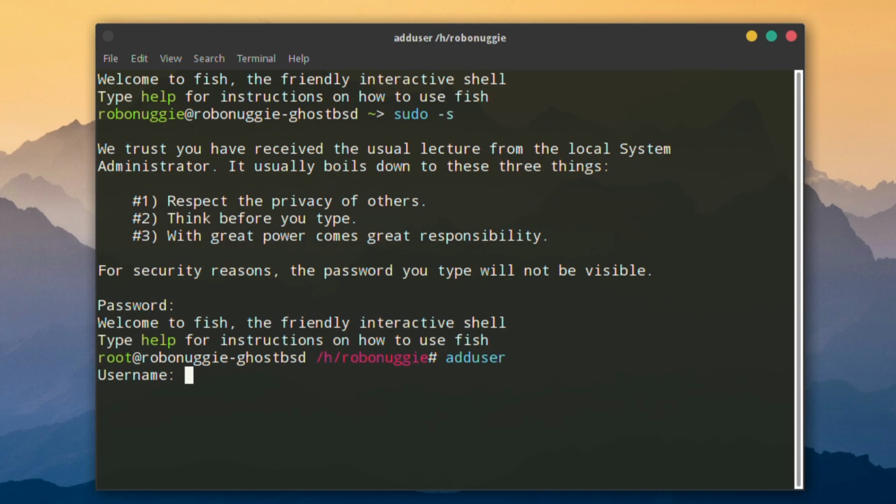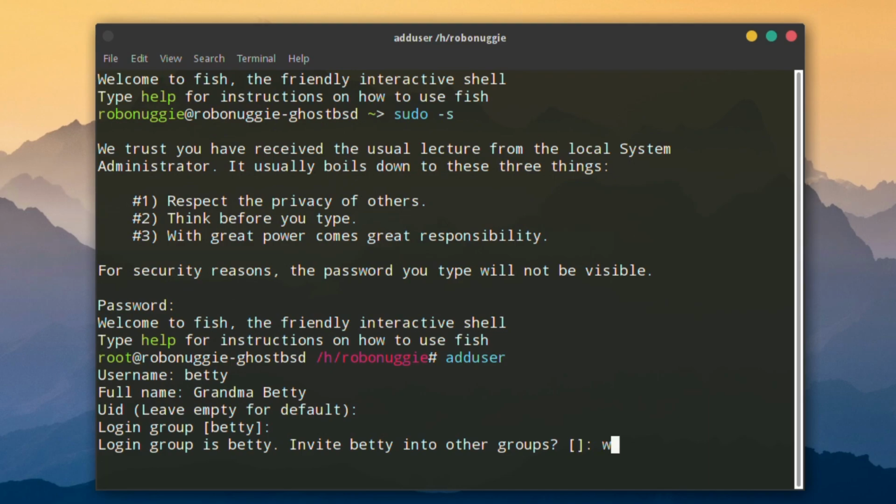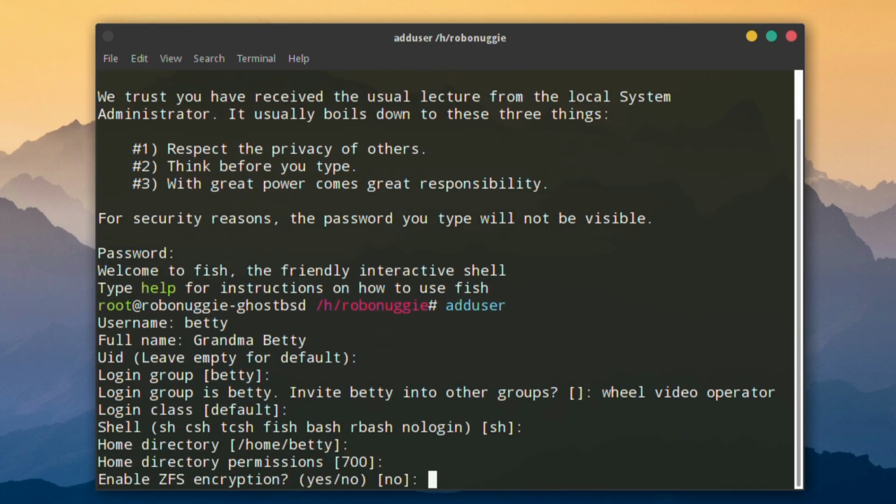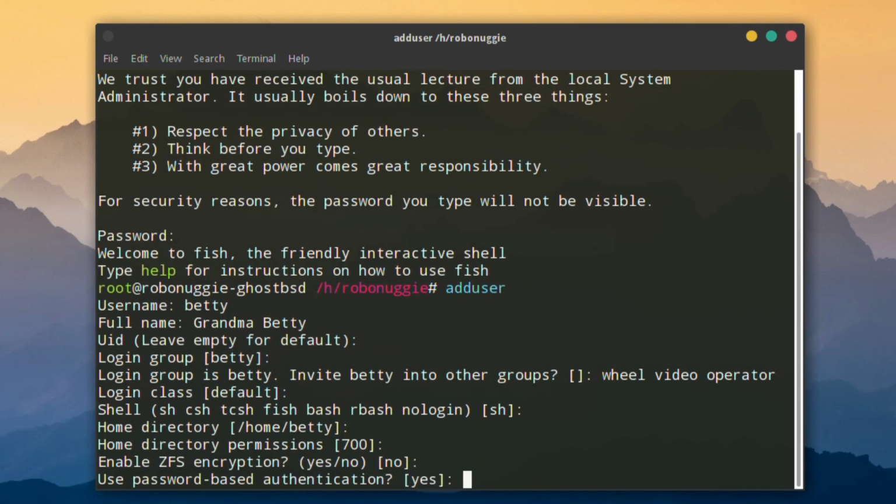We're going to call her Betty, and we're going to call her Grandma Betty. Should we call her Agnes? Should we call her anything, really? I leave these as default. And we're going to add her to the wheel group, the video, and the operator, just so you get things installed later on without having to log out and go into your admin. So we can press default on these.